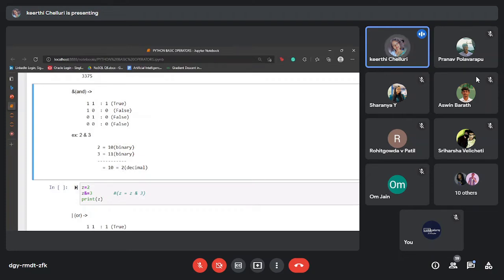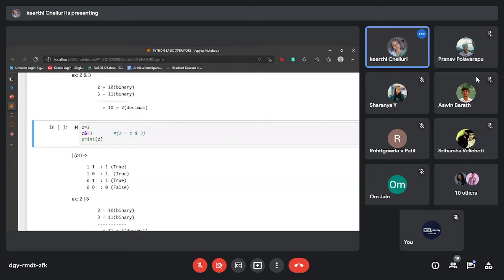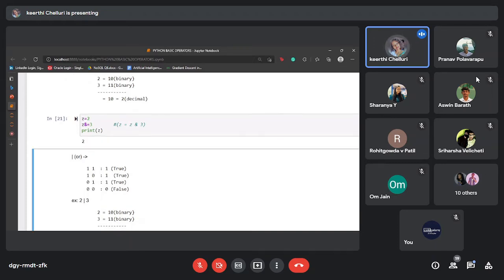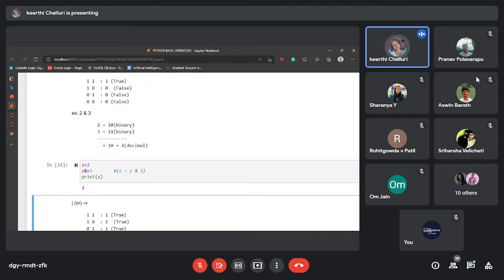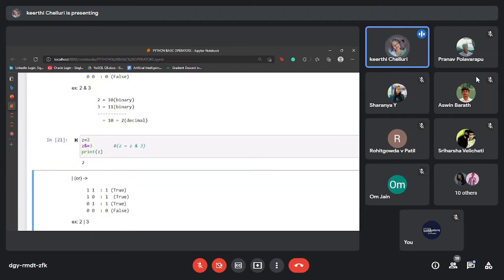Now just declare a variable z and I have assigned a value 2. Now I'm using the assignment operator, which is AND equal to, and I'm printing my variable z. It gives you 2. It's nothing but the manual work behind this code, which I have discussed here, 2 and 3. It can be implemented in Python like this.